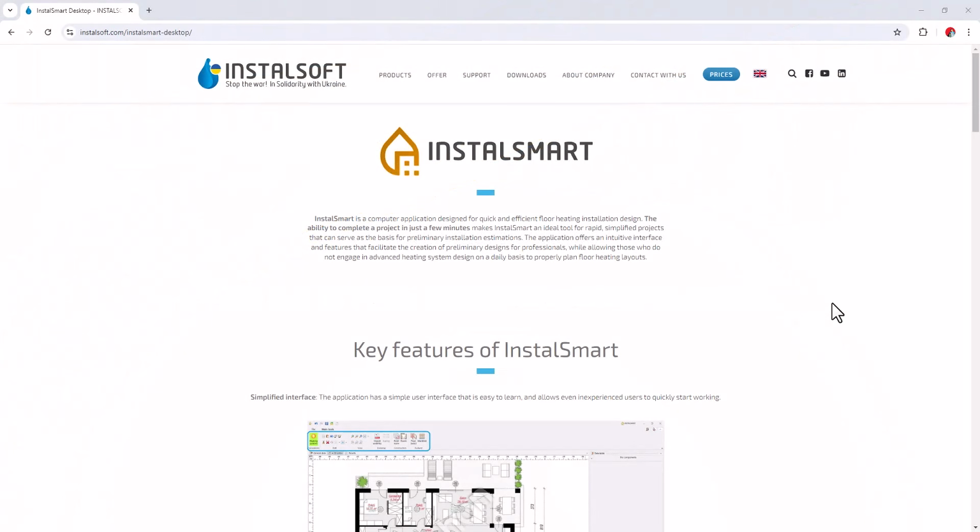Welcome to our InstalSmart desktop application tutorial. In this tutorial, we will show you how to create a floor heating project in just 15 minutes without requiring any specialized knowledge. InstalSmart is a computer application designed for quick and efficient floor heating installation design. Before we dive into the tutorial, let's take a closer look at the key features of the InstalSmart application.